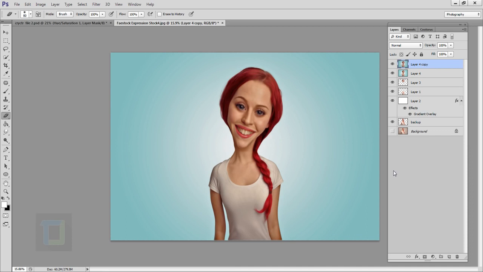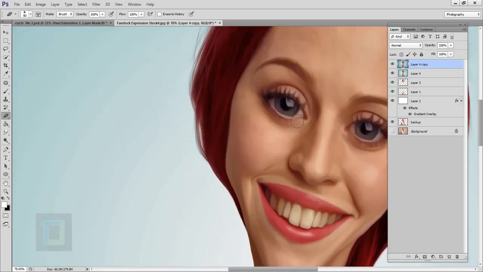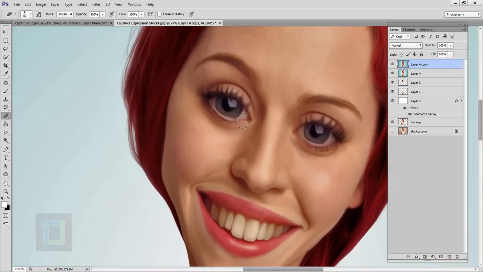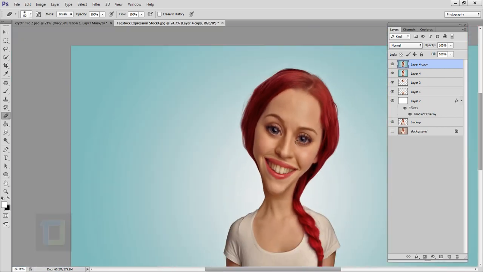So now the skin texture looks really good, but if I zoom in, the eyes have also become really soft, and I don't want that. So I'm gonna make sure I've selected my eraser tool, and I will remove this effect from my eyes, as you can see here. So now it looks much better.